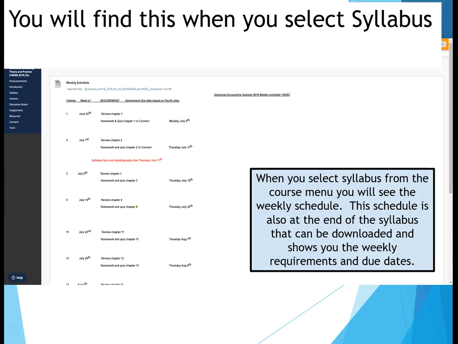Now, when you select syllabus, this is what you're going to see. There's a link there that you can print out the syllabus, but it also lists the weekly schedule, which is also at the end of the syllabus, and that tells you the due dates. Along with that, I will also email you twice a week to remind you of what's due. So please don't say that I didn't tell you what's due, because it's all there for you. I've done everything in my power to make this help you get through this class. Advanced accounting is not easy.